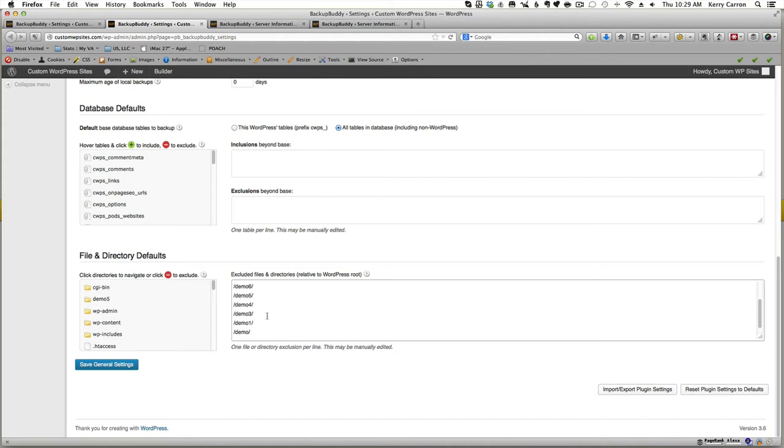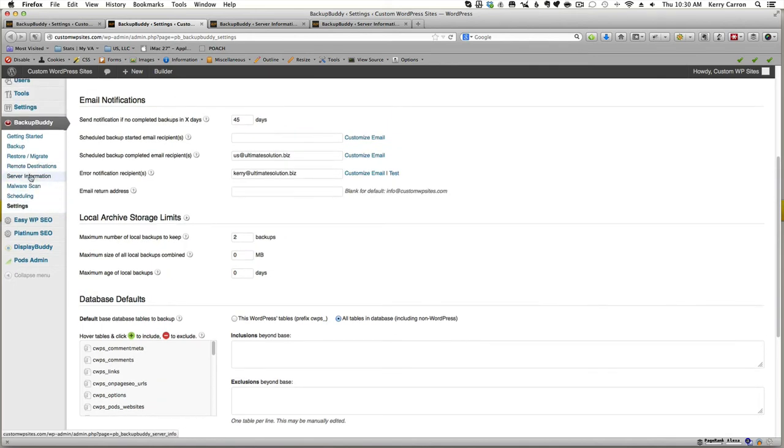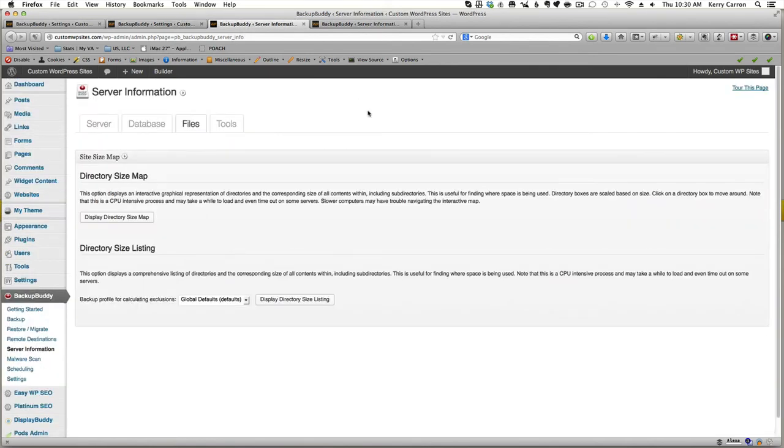Now, sometimes when you run BackupBuddy, you might run out of memory or the full backup doesn't take and it gives you an error message. And one of the ways that you can troubleshoot is to find out if you have any files that are being included that don't necessarily need to be included. So in the sidebar, we go ahead and click on Server Information. And I've already done that, and this is the page that comes up. It will actually come up on the server page first.